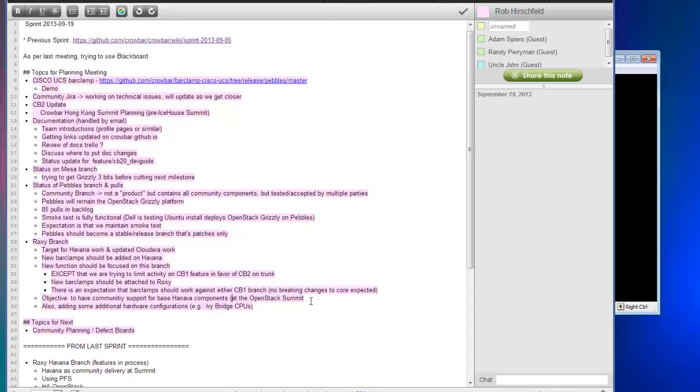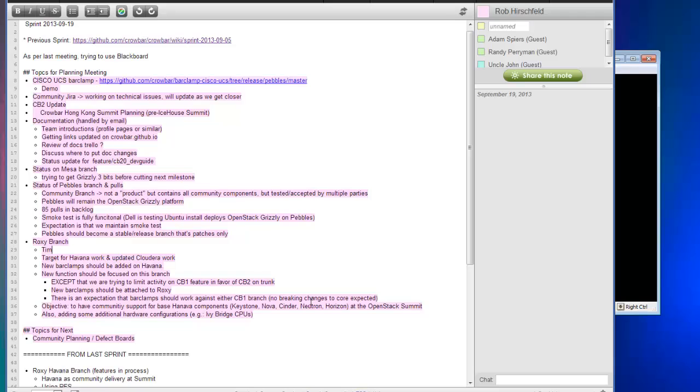Any other questions, comments? Adam, Vincent? What's the timeline for creating the branch? So my recommendation is to make it as soon as we possibly can, and the main reason for that is to make sure we will be able to hit the deliverables for the summit.